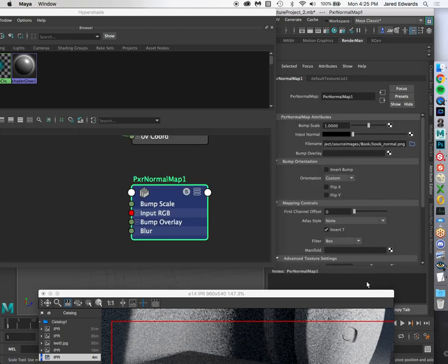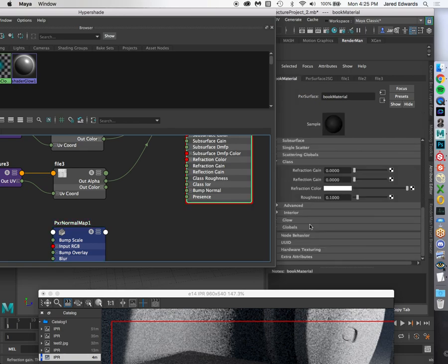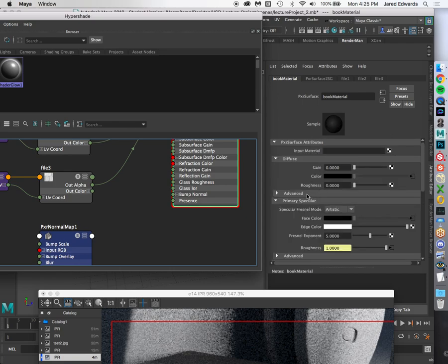Okay, load it in. It's loaded. We are going to connect this thing to the normal attribute. Now, the normal property that you want to connect into, or like the bump property, be kind of careful about this because there are multiple bump connections, because bump and normal maps are essentially the same thing inside of RenderMan.